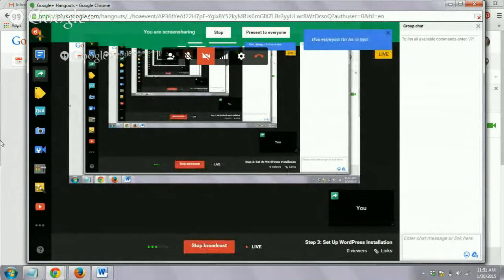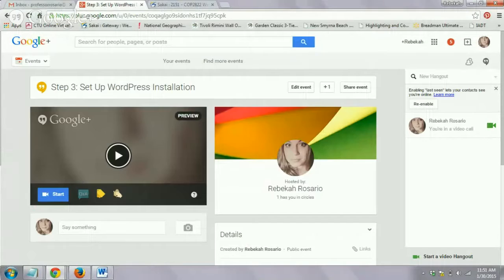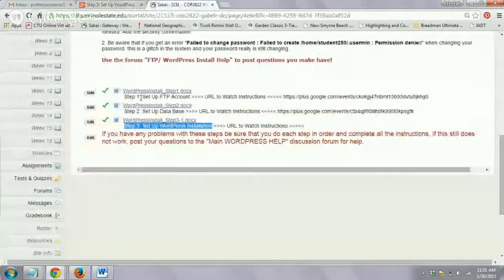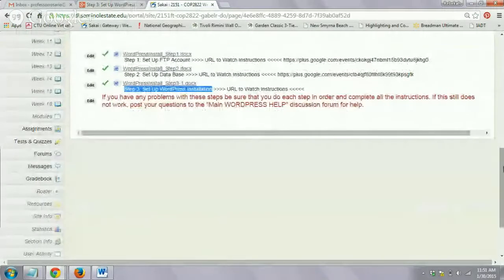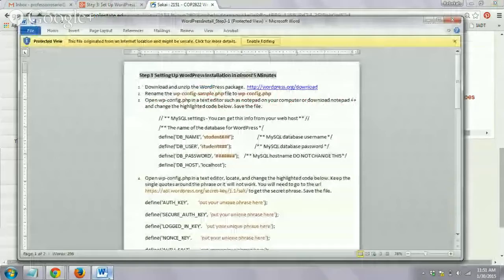Your third step. This is your third step for your WordPress installation. Now, to access the instructions, again, in the left-hand navigation, you are going to click on WordPress install directions. You're going to scroll down, and I'd like you to click on WordPress install step 3. Here you're going to see there's a Word document.